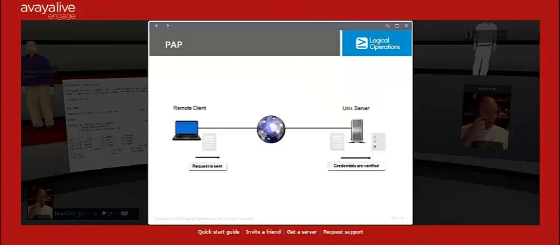Okay, now PPP, Point-to-Point Protocol, has a couple of different authentication methods that it uses. One of them is known as Password Authentication Protocol. We don't like it. We don't use it. To remember it, use this mnemonic aid: PAP is crap, and here's why.